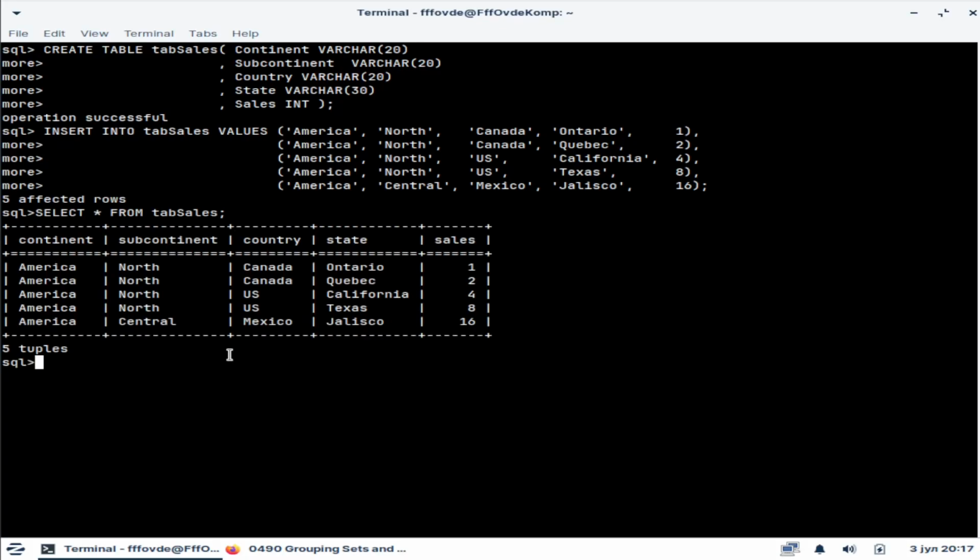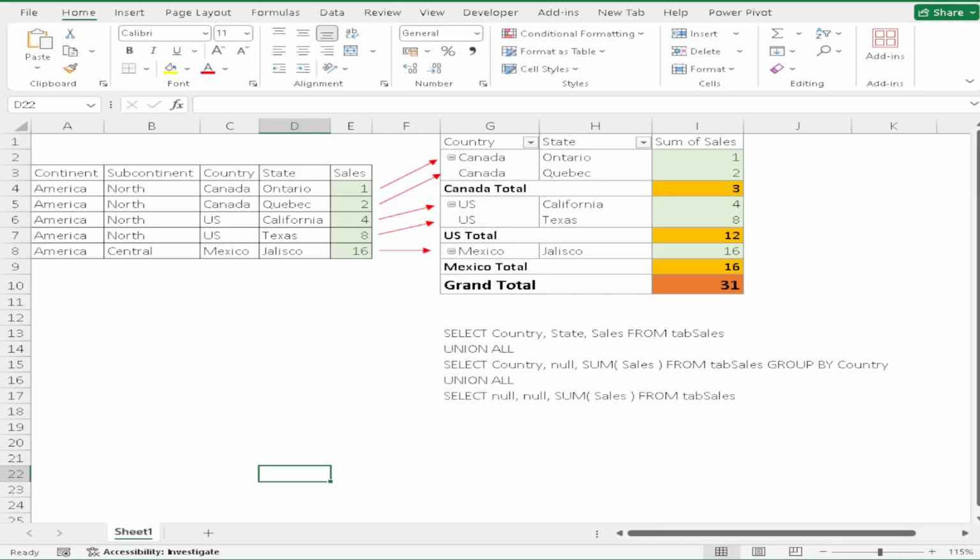I will now jump to Excel. So above this virtual machine, I will open Excel, and here we can see the same table. And from this table, I will create a pivot table. And inside of this pivot table, I can see all of these detailed numbers. So I can see 1, 2, 4, 8, and 60. But here we can also see subtotals, and we can see a grand total.